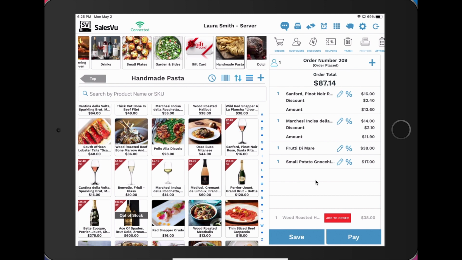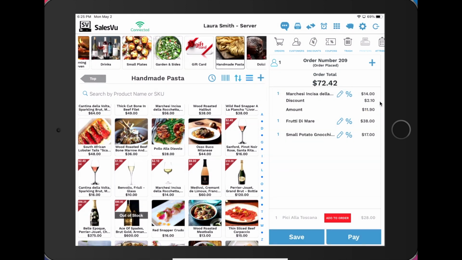Now, if for some reason I made a mistake, or if the customer changed their mind, I can simply delete a product by sliding my finger on the product and tapping on delete. If the customer decides to leave or something goes wrong, you can simply trash the order with the trash icon.